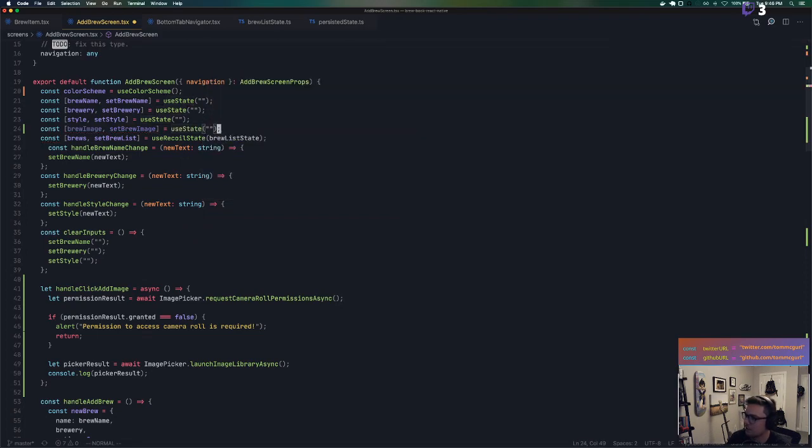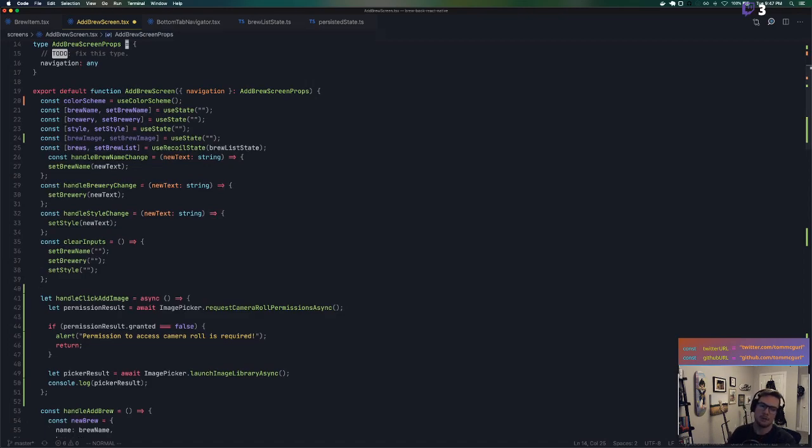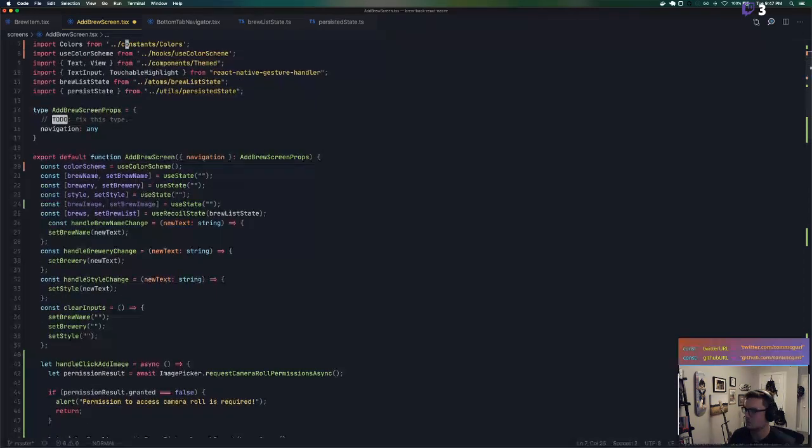In fact, we could just store the URI. Let's just say we're going to set the brew image. Let's create a type for it though. The reason I think this is useful is because we want to make sure that we're setting the appropriate things, and it just gives us a little more safety.